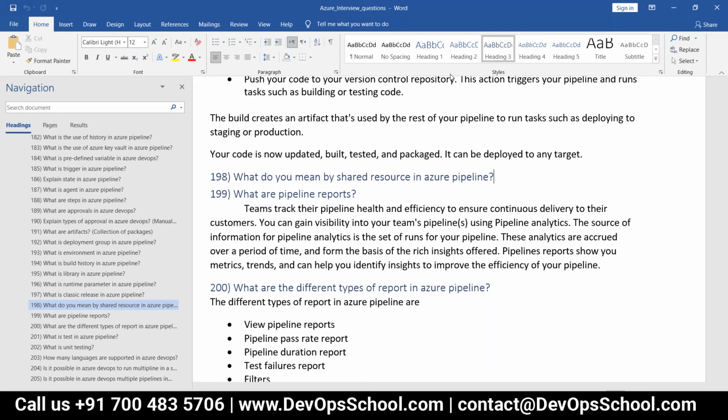You can just modify the question. Shared resource. Just remove the Azure pipeline. What do you mean by shared resource? That's all. Hello, what do you mean by shared resource, sir? Then the question will have some meaning.